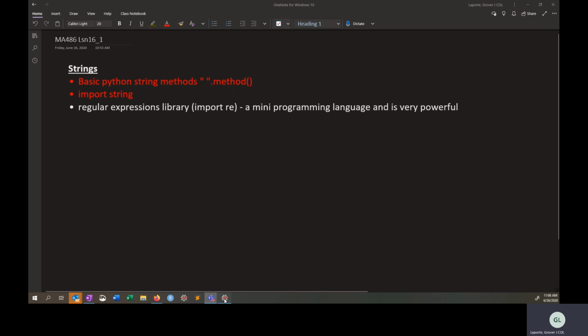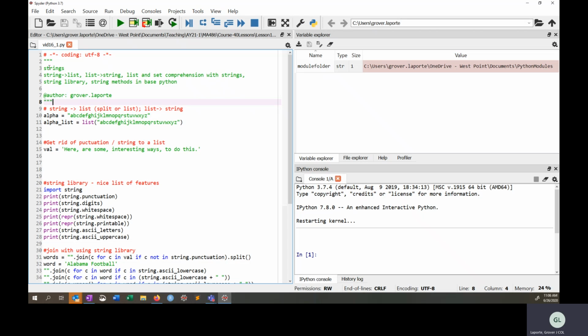All right, so we need to get going. So strings, we're going to do base Python, and then I'm going to import the string library. This is not regular expressions. This is just this little string library that has some things in there, and I just wanted to show you what those look like.